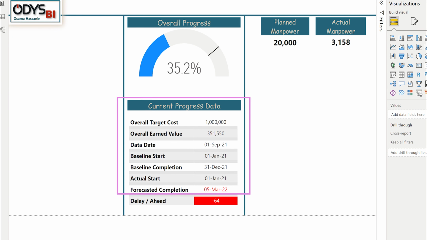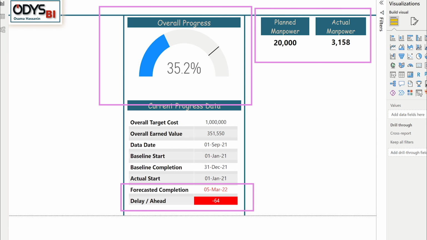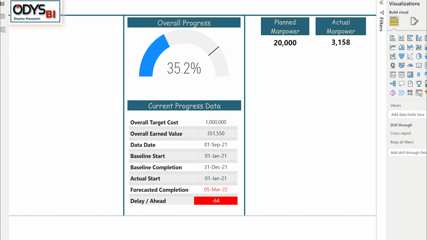That's enough for this video. Next video, we will create the first measure about delay or ahead, then do the conditional format for delay and completion date. We will create the gauge chart for performance versus schedule percentage. And finally, manpower data.